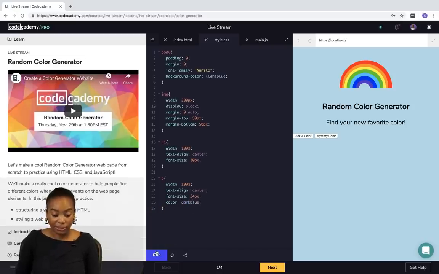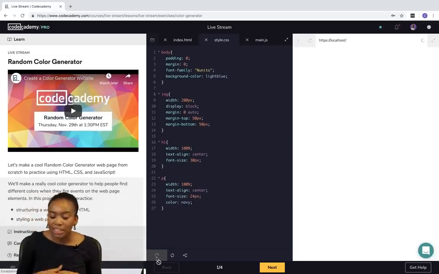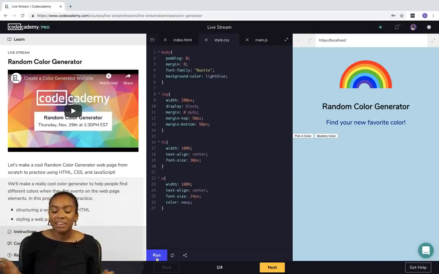Let's try dark blue. And actually, you can also type in the word navy. Let's try navy. So I want my color, colon, navy, semicolon. And then I'm going to run this again. And it changed to navy.